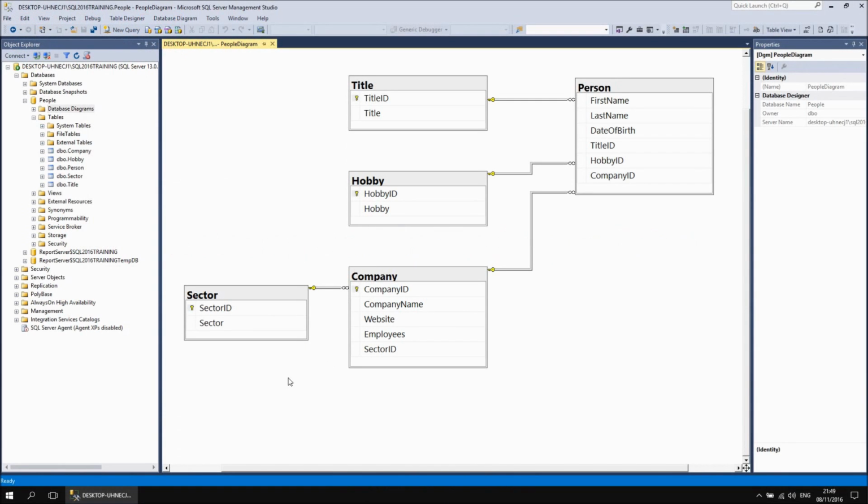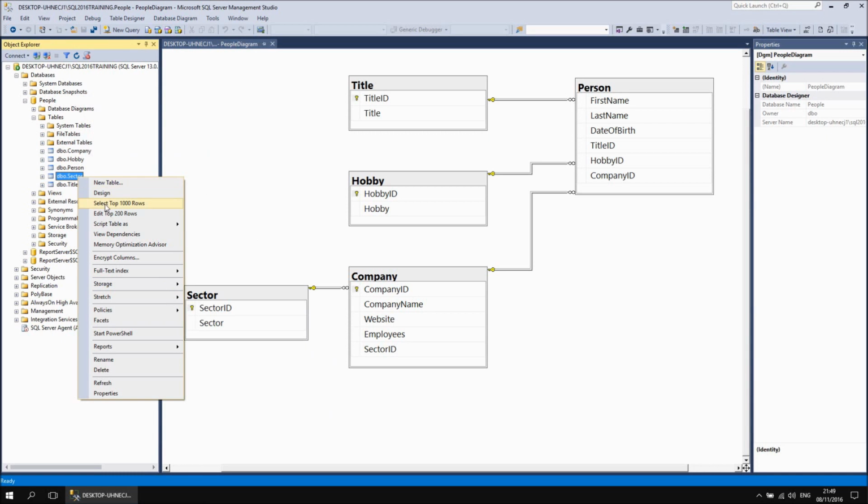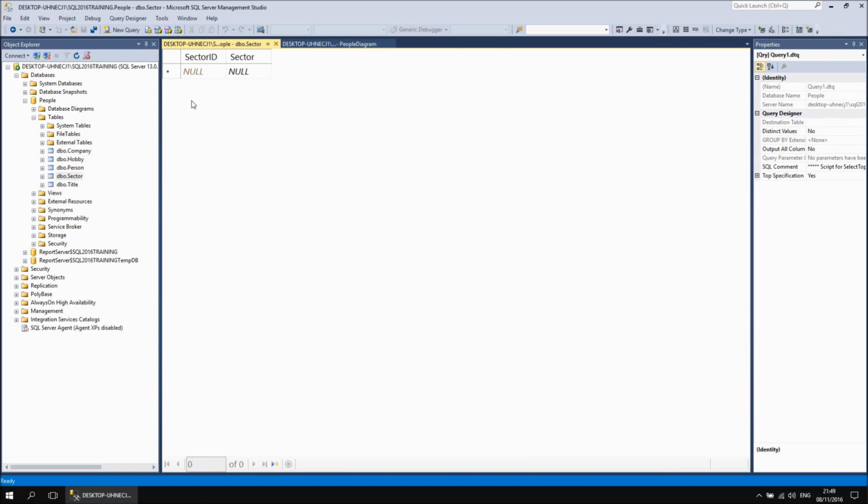Just to wrap up this little section, we could add some data to the sector table and then assign the correct ID to the company in the company table. So let's head into the sector table first. We can right click on it in the Object Explorer and choose Edit Top 200 Rows. And then again, of course, we can't enter an ID because that's an identity column, but we can enter the name of the sector. So let's call this one IT, nice and simple. At that point, I'm just going to save that row by clicking onto a different row in the table and then close that one down.